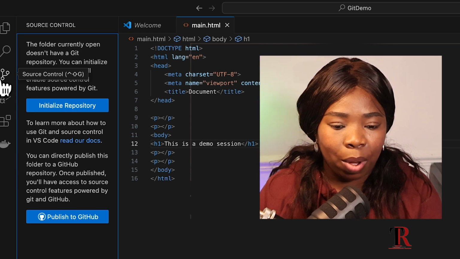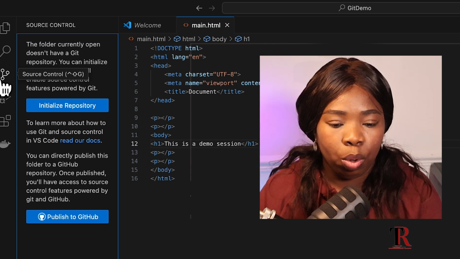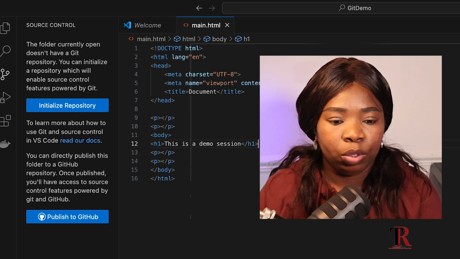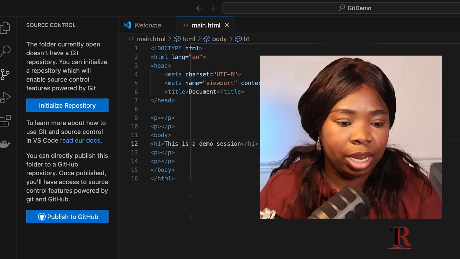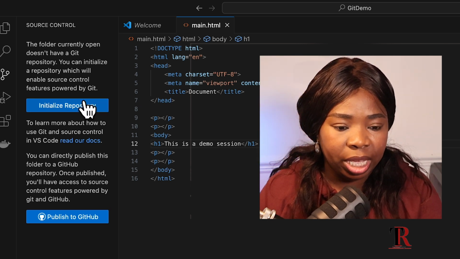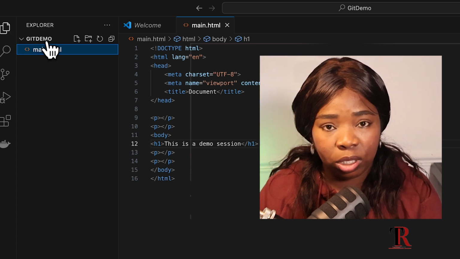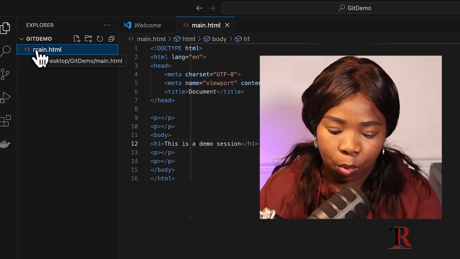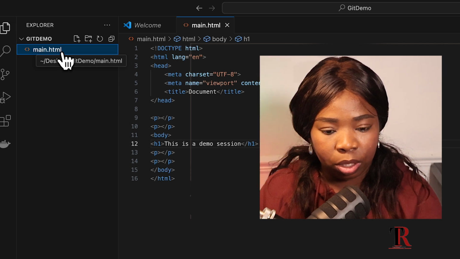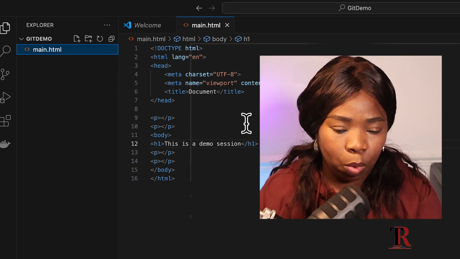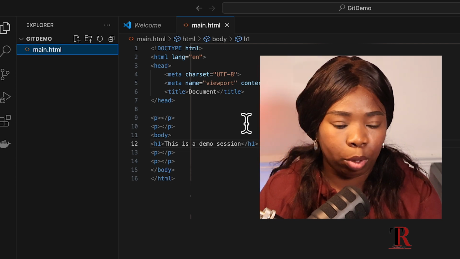We have our codes ready. We want to save this document. We want to upload it to GitHub. So I have my folder. Let's go back there. I have my folder Git demo, follow closely, and I have the file main.html, and I've saved my work. That's the third step. Save your work. Command S or Control S, whichever works for you if you are using a Windows laptop.